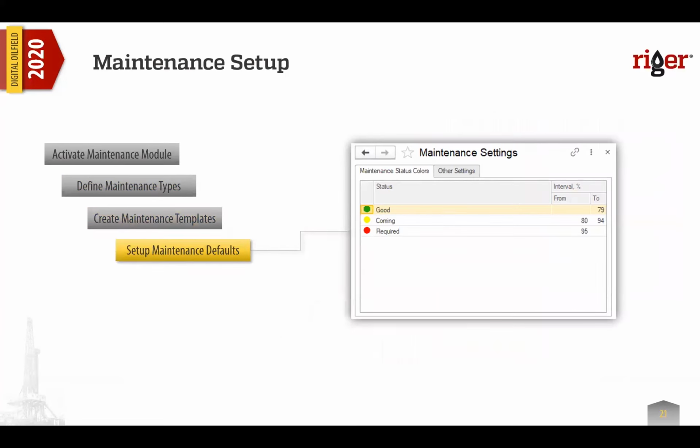Next, we need to set up maintenance defaults. So we need to understand the different lights for maintenance cycle and maintenance status. So, say for example, if we are behind 79% of the interval, it is good; from 80 to 95, it will be coming, and required will be 95. So the admin of the software can change those intervals, say for example, from 60 to 70 to 80.